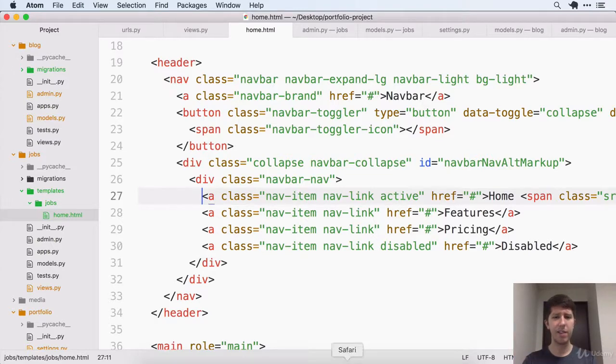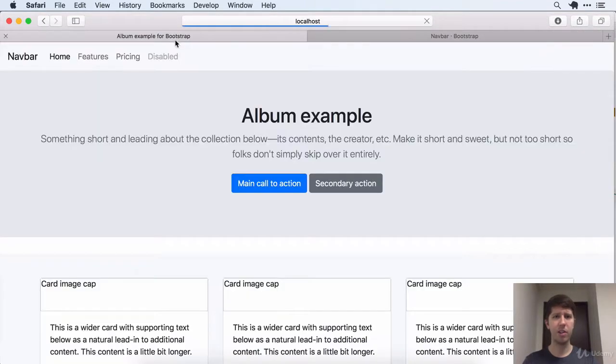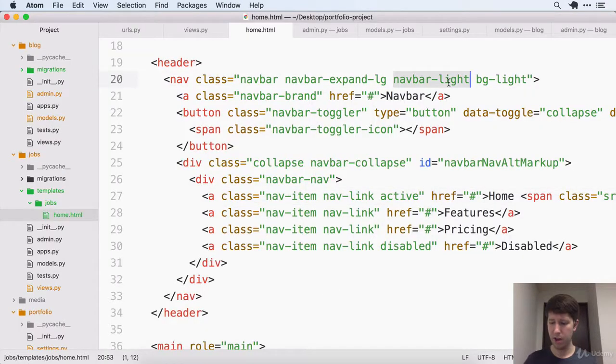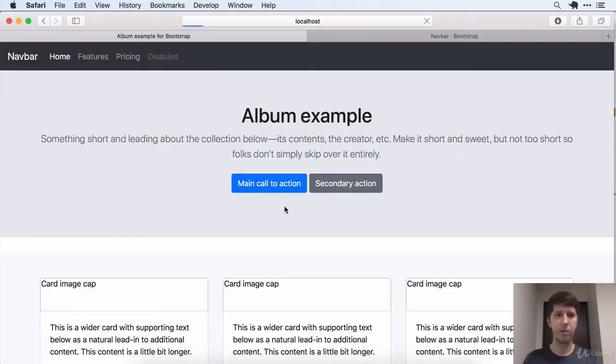So if we save this and then go back to our home page and reload this, yeah, I think it might look a little bit better dark. So luckily we can change that. We just have to go to navbar here and change this from navbar-light to navbar-dark, and the background from light to dark. So we'll go ahead and save that. Let's reload this page. Oh yeah, that's what I'm talking about.